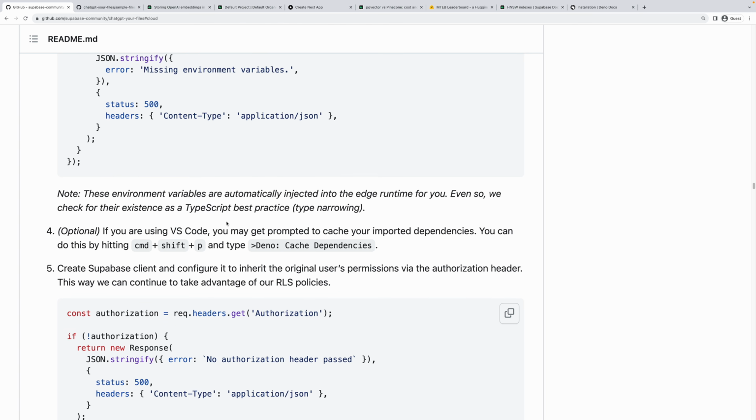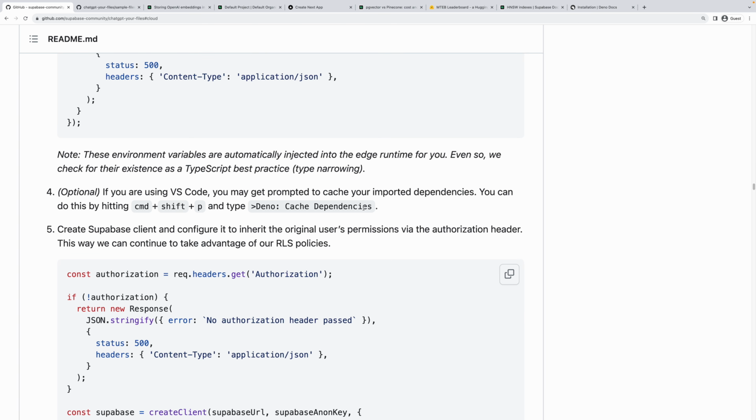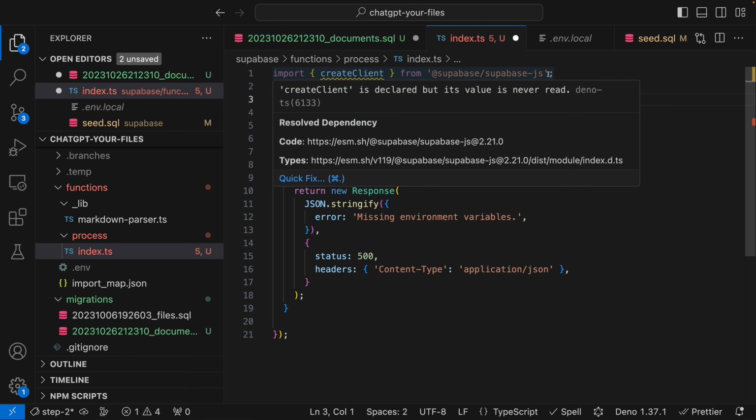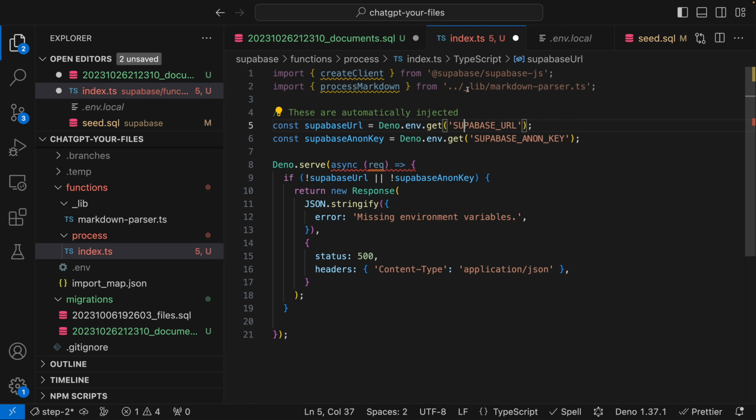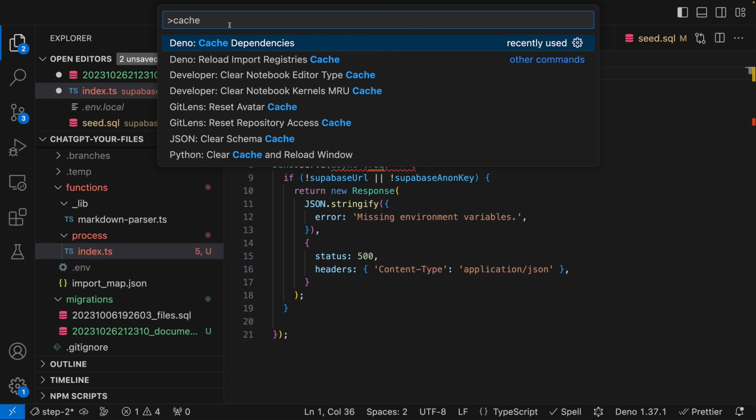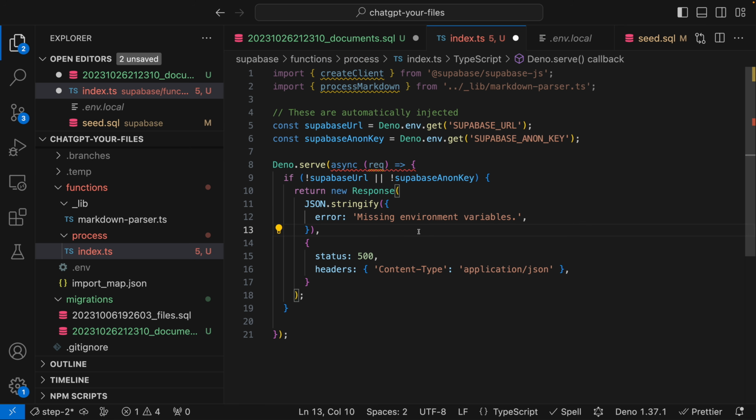Perfect. Moving on. Step 4 here, you'll note that you might need to cache your dependencies. Coming back to the top here, the supabase-js import loaded in perfectly for me. For you, maybe there was a squiggly underline that said, hey, I haven't cached this file. If that's you, you can just hit Command Shift P and type in cache. There's a handy Deno function that will cache all your dependencies. What that's really doing is taking that dependency from that URL that we talked about and caching it locally so that we can get proper types and proper IntelliSense.